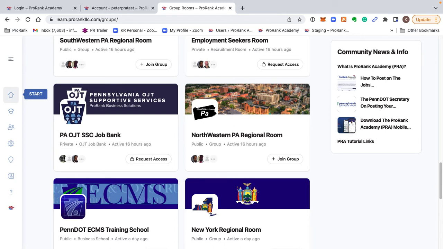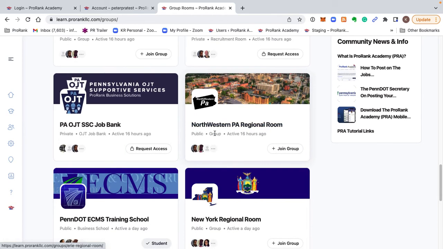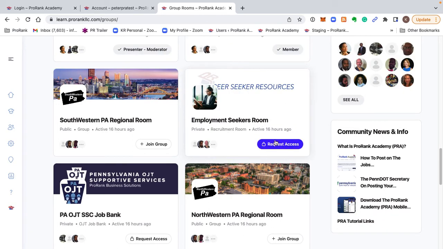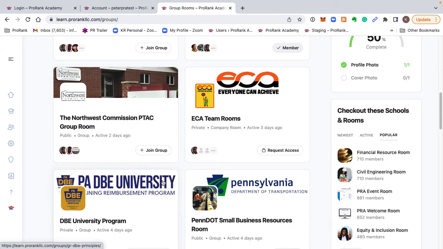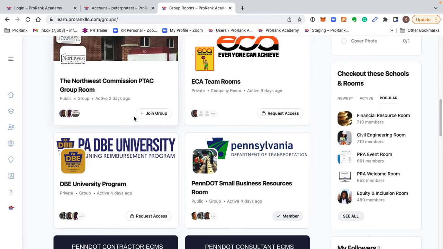The next type of group that we have is a private room. Users have to request access to join private rooms. You may or may not be admitted into the room, but the other way to join private rooms is just to update your profile or to answer surveys, and you'll automatically be put into the correct rooms based on the answers that you provide on your profile. The join group is public, and the request access means that it is private.